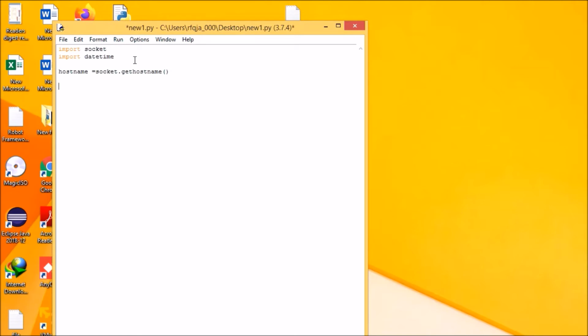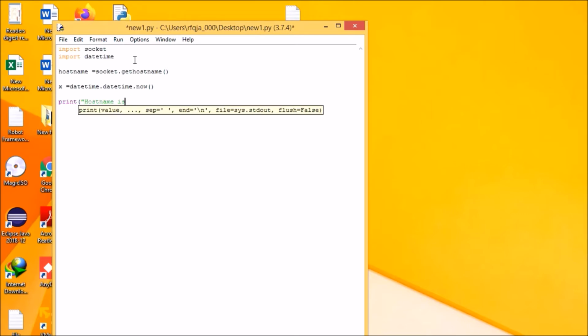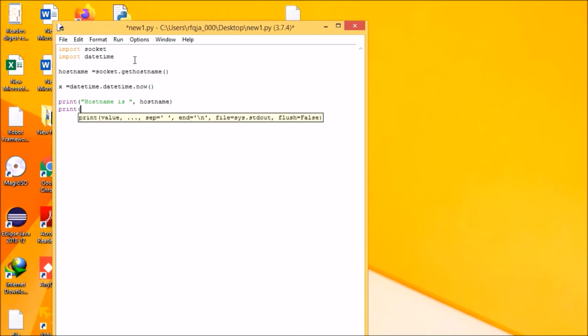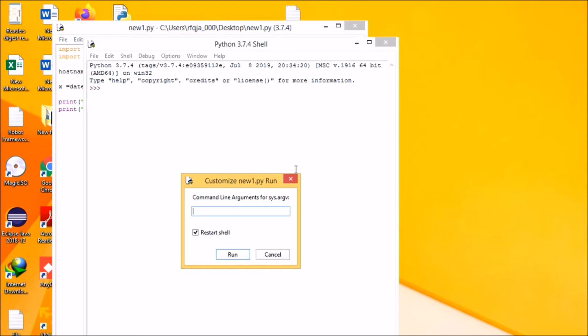Then for getting the system current date and time, x equals datetime.datetime.now. Then print hostname, and then print the system date and time. So let us run the program.